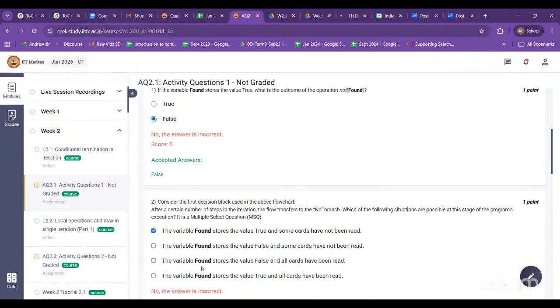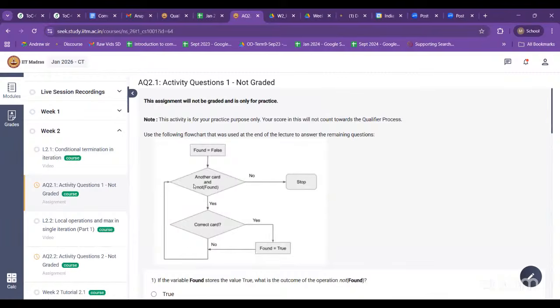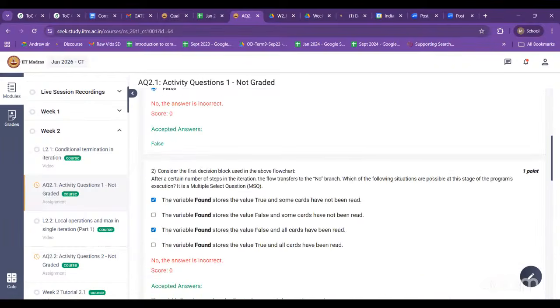The third option is saying found stores the value false. Not of false is true. That means the other condition I have to check. The other condition is saying all cards have been read. That means the condition another card is present becomes false. All cards have been read. So one condition is false means the whole thing is false. So can I go to the no branch from this? Yes. The third option is correct.